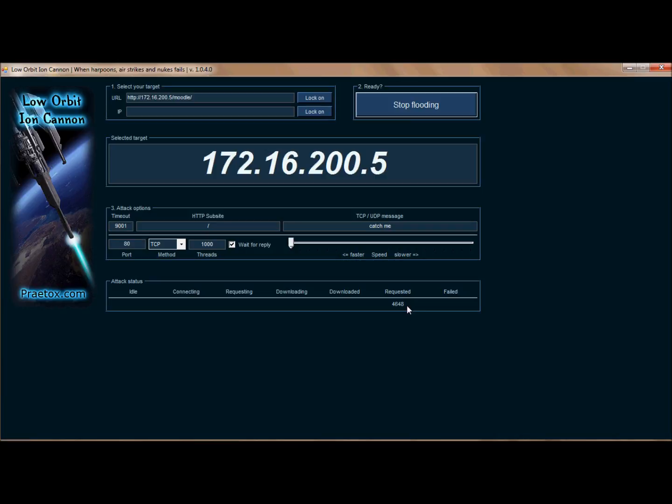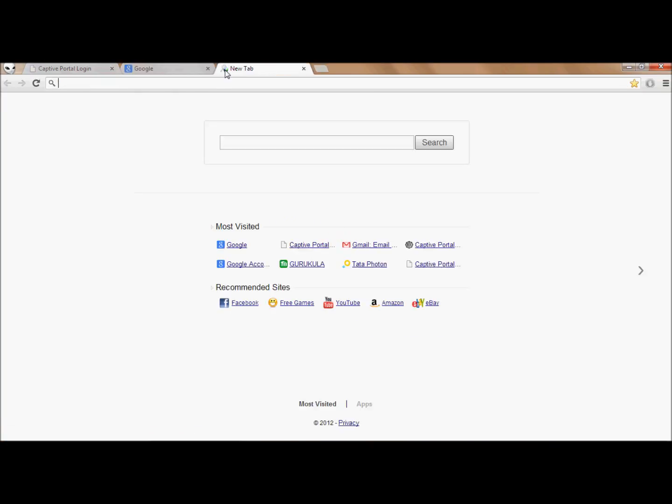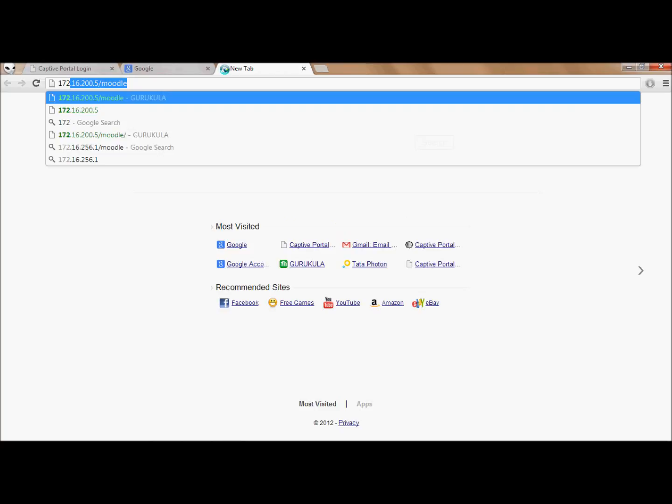As you can see, the number of requests is increasing rapidly. We'll go to our browser, then we will open the same target URL. As you can see, it didn't load. Thus, we have performed the DOS attack on our target site.